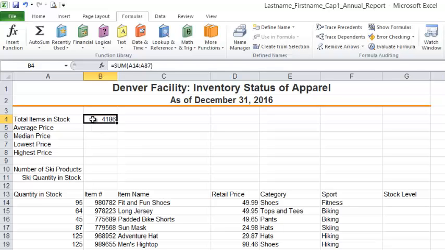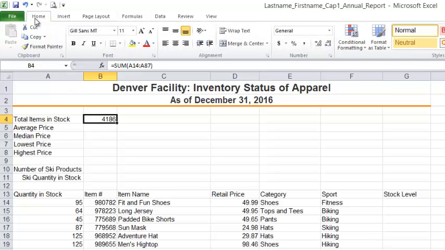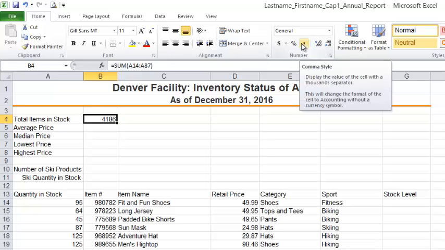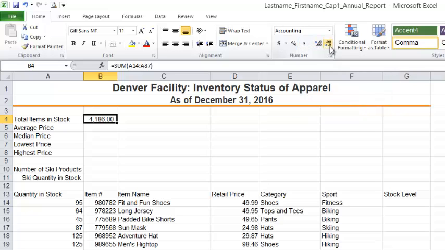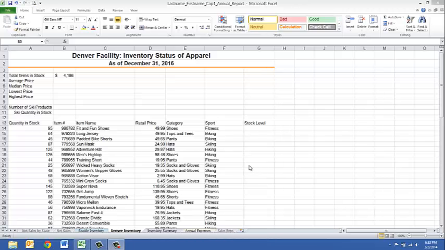The next thing it wants us to do is to format this with the comma style with no decimals. So highlight B4, let's go to the Home tab, come over here to the number category, over here to the comma style, go ahead and click it, and then let's remove the decimals, so 1 and 2. Next, we need to do the average, median, lowest, and highest price.